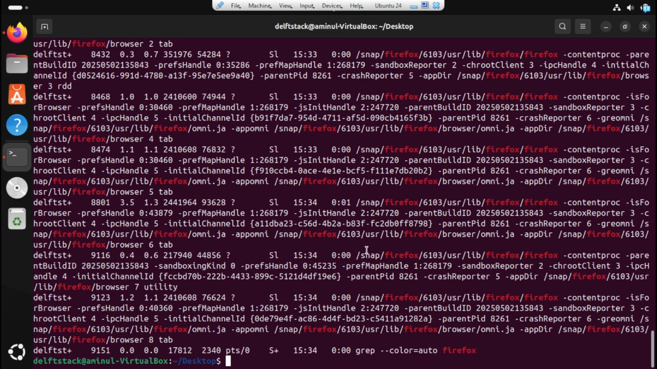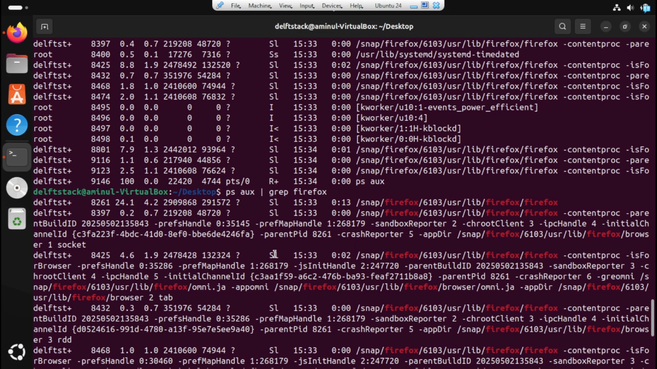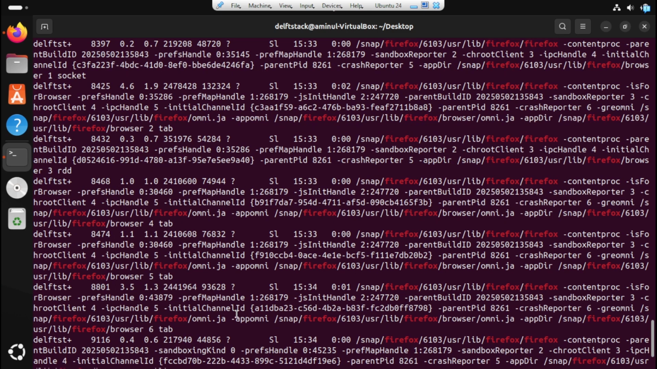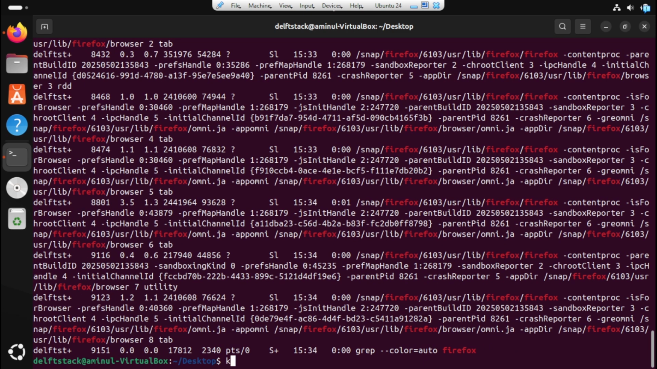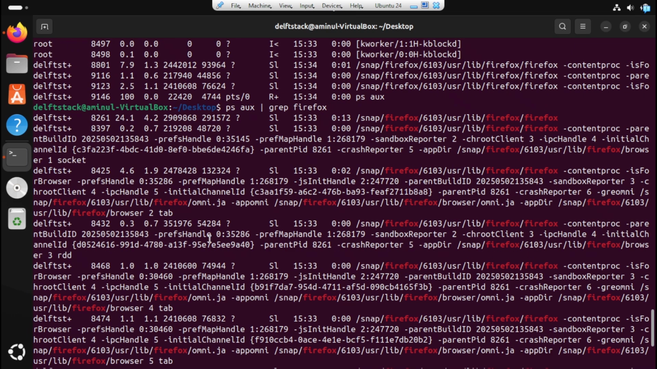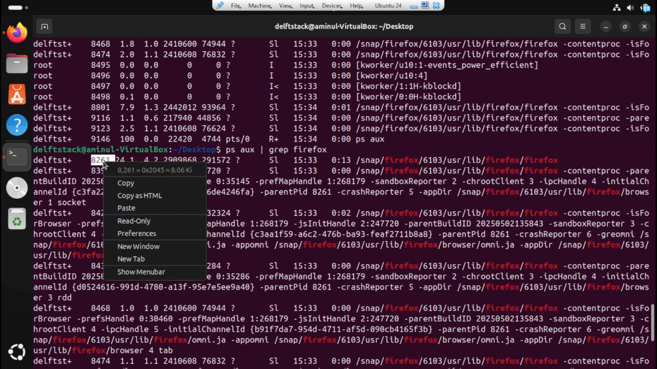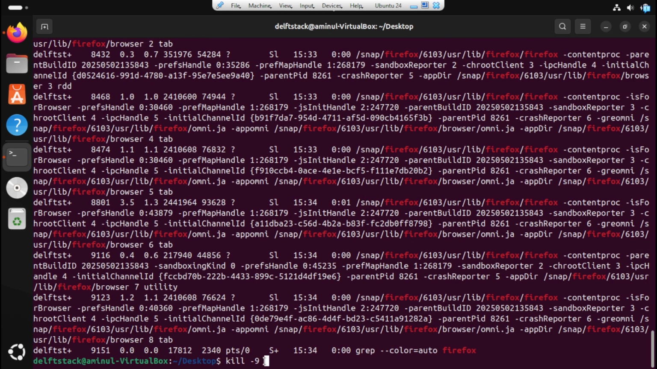There are two ways to kill a process: by its ID or by its name. First, let's see how to kill a process using its ID. Here, -9 forcefully terminates the process.